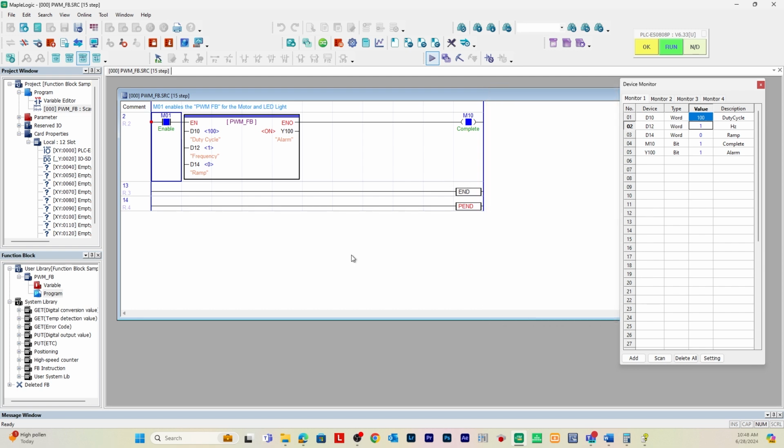So this is all I'll be covering today. To get more information, please visit the How to Configure a Custom Function Block MapleLogic tutorial page on the Maple Systems website.